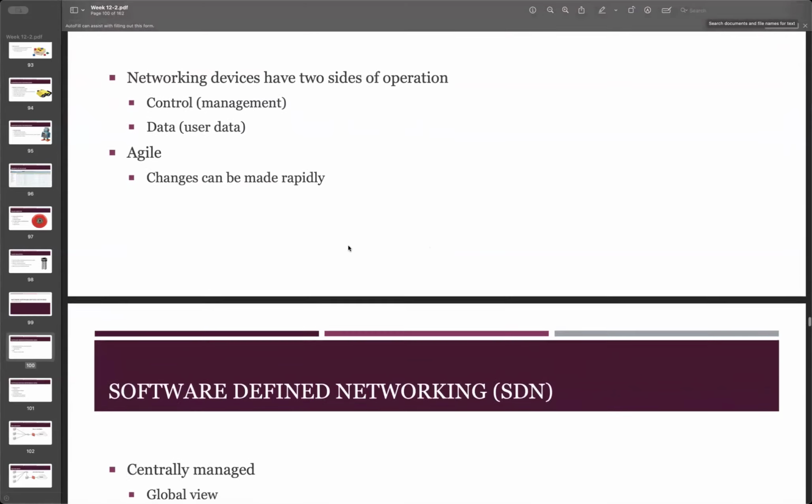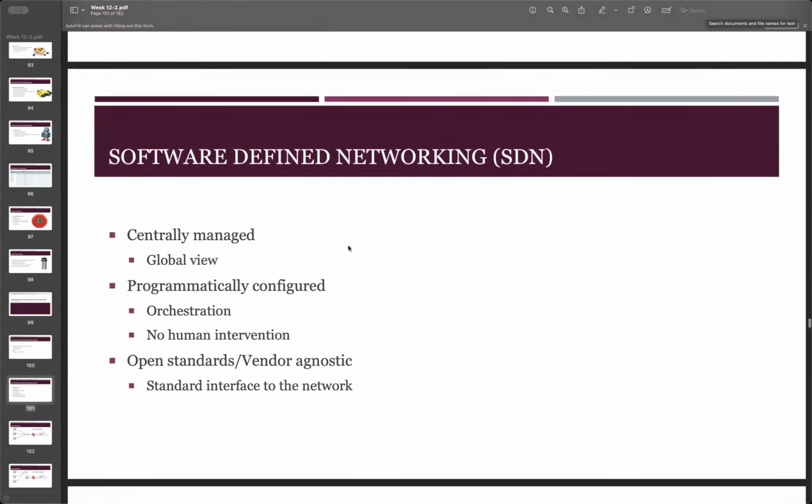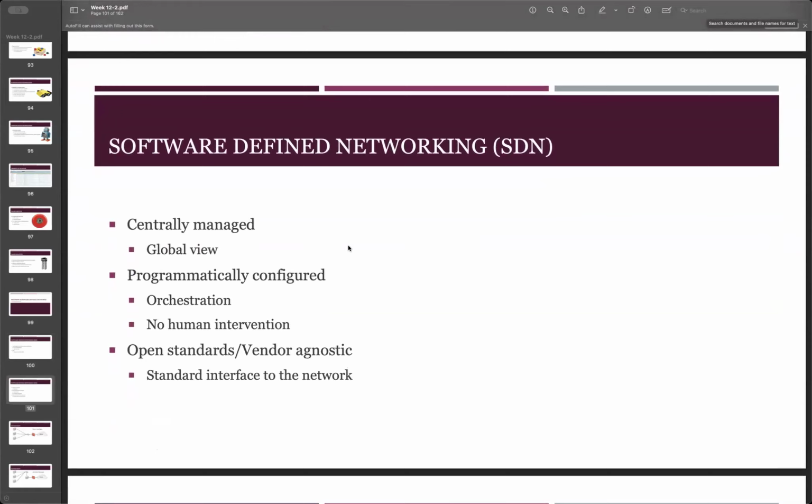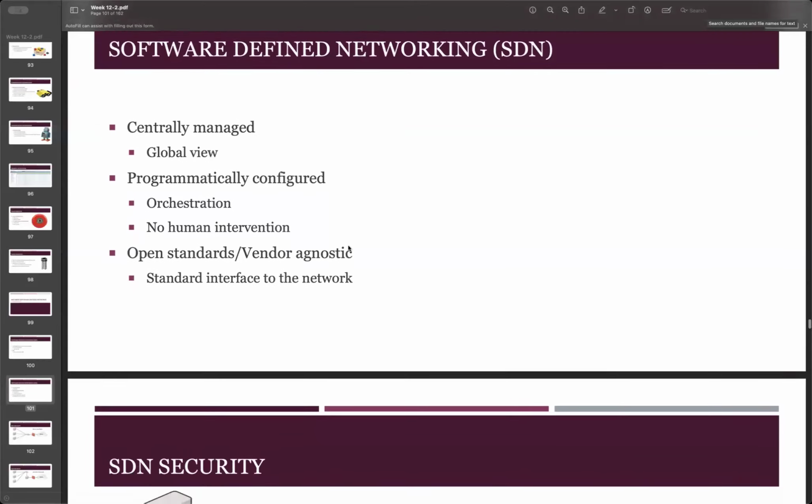For the SDN, it can be centrally managed and provide a global view so we can see everything. It is mainly configured by some program, so we can do orchestration with no human intervention. We can also have open standards, vendor agnostic, so we can give a standard interface to the network. So this is the software-defined network.